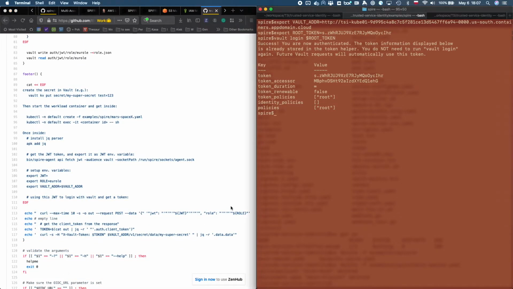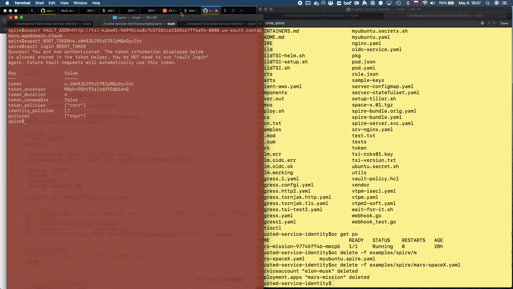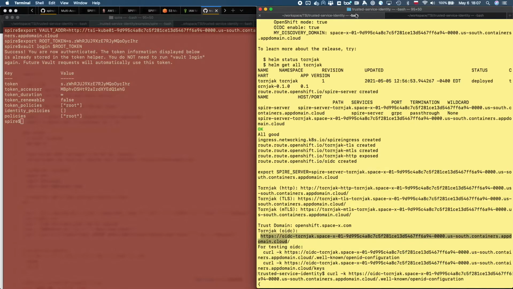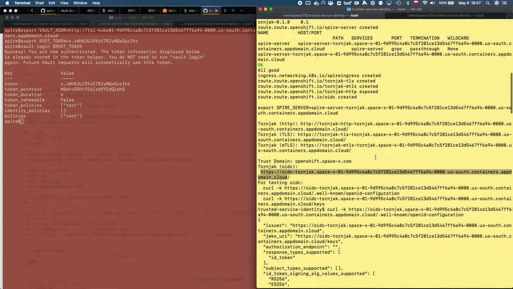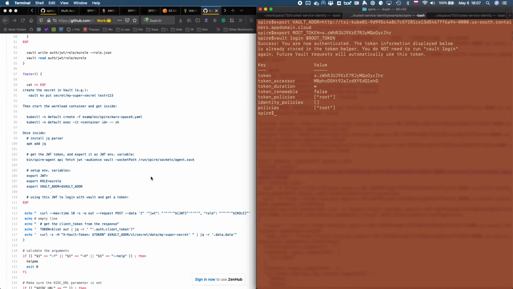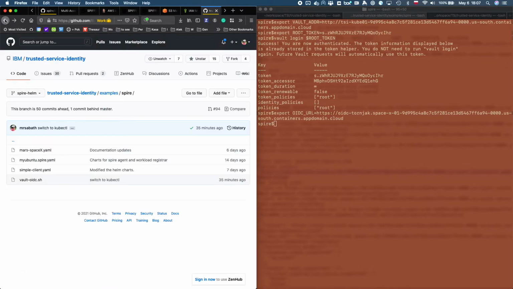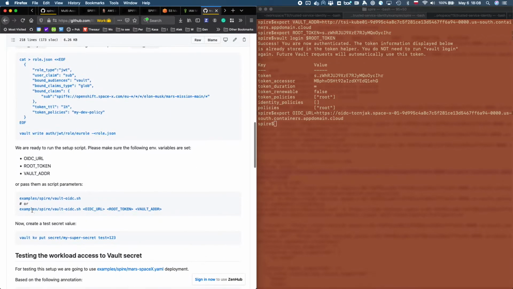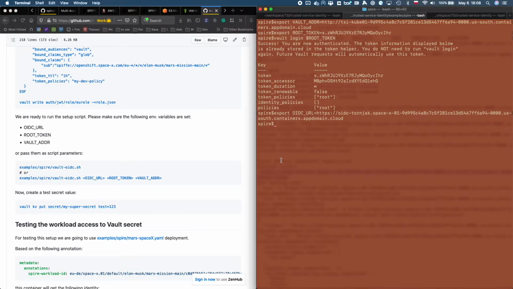Okay, so since we already set up the Vault address and the root token, now we just need the OIDC endpoint. During the installation it was displayed right here. Okay, let's go back to our documentation. Okay, so looks like we already have everything set up. Let's run the script.